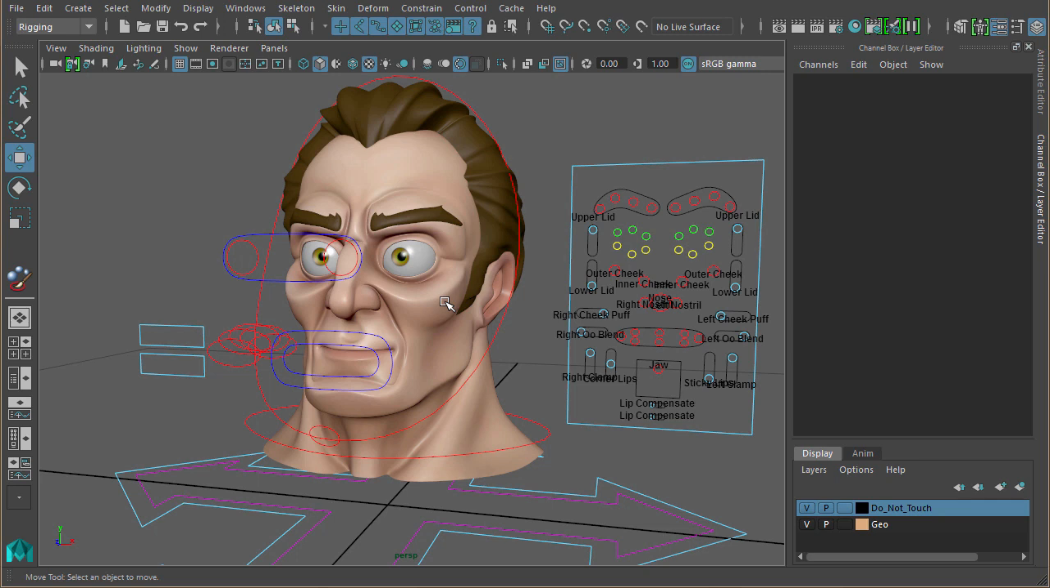I'll just discuss the skeleton structure briefly before we start looking at connecting it up.